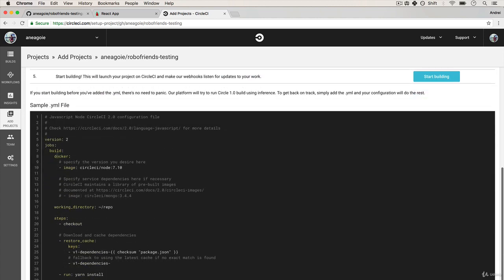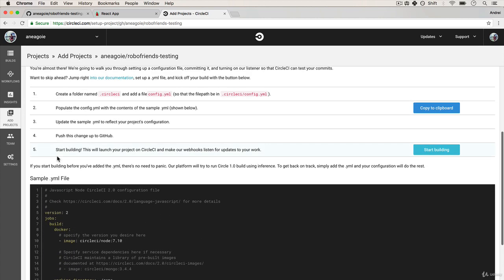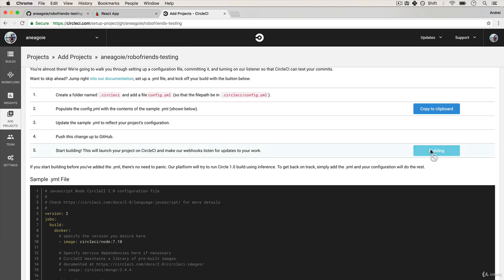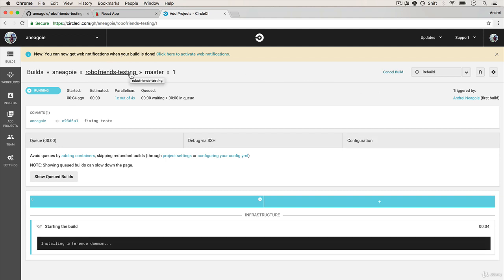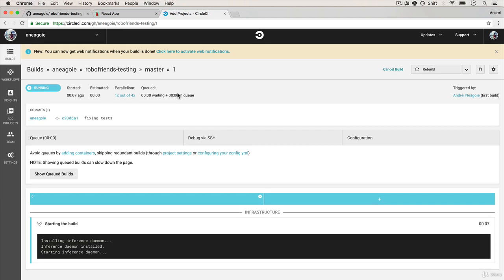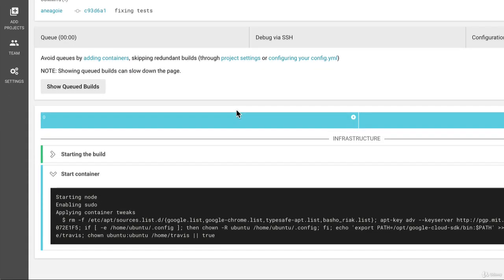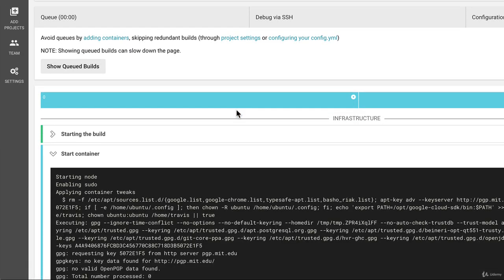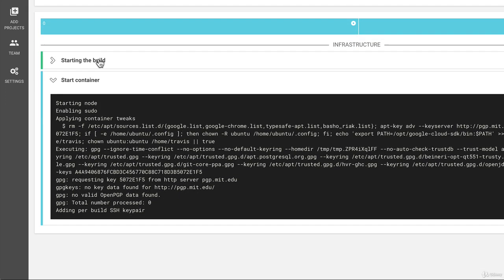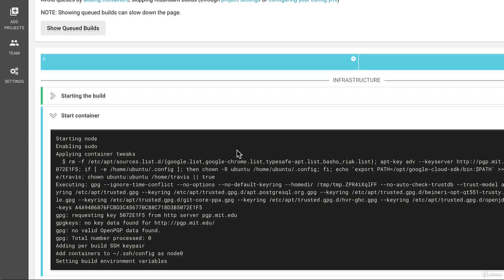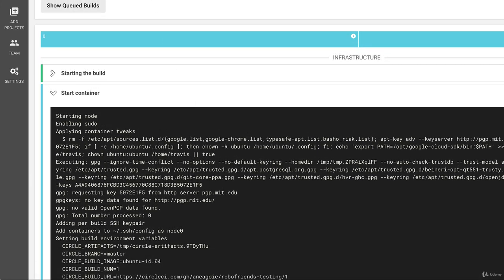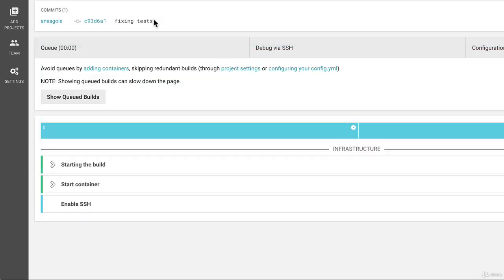You can see over here that they even give you a sample file that you can use. They make it very, very easy to get started. I'm just going to click Start Building. And you see right away that my RoboFriends app starts building. Everything is all set up. And now the container, you can see Start Container, is going to run through some commands automatically. So this is running on their servers on my RoboFriends testing repo.